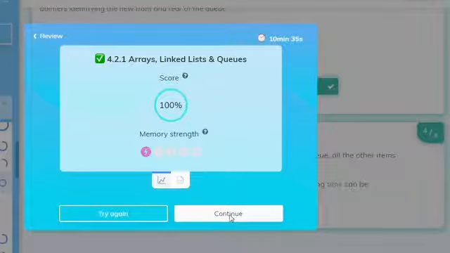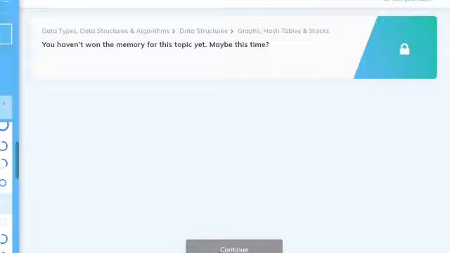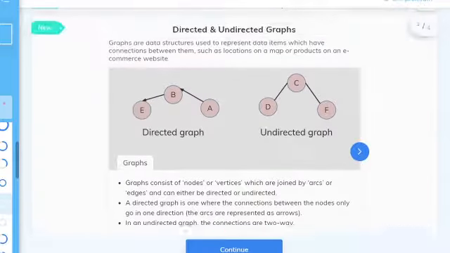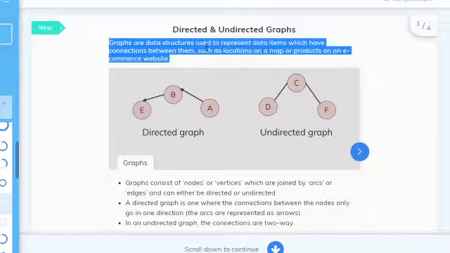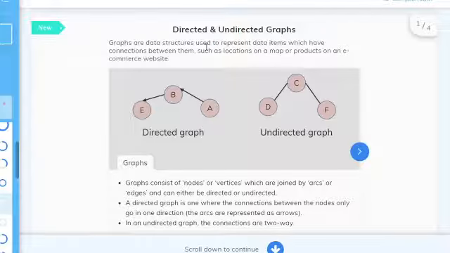So graphs, hash tables and stacks. I feel like I have heard of this but never heard of it at the same time, so we'll see. So graphs are data structures used to represent data items which have connections between them, such as locations on a map or products on an e-commerce website.